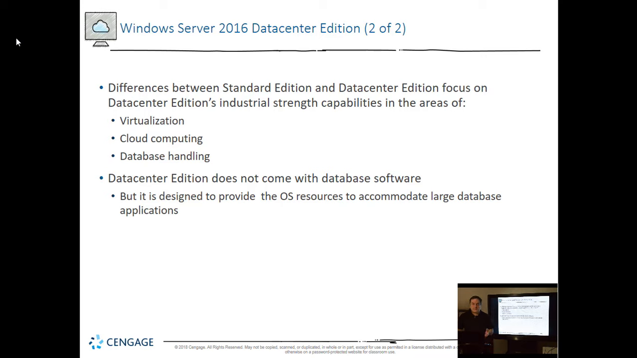So there are some differences between the standard edition and the data center. One of the big ones, as I mentioned earlier, is virtualization. By default, like I said, the standard version comes with 2 virtual machines, but you can put as many on as you want. However, the data center edition gives you unlimited licenses to put as many virtual machines on there as you like. There's also some cloud computing and some database handling differences between the two. We won't cover those much in this class, but they could be covered in upcoming classes as well.